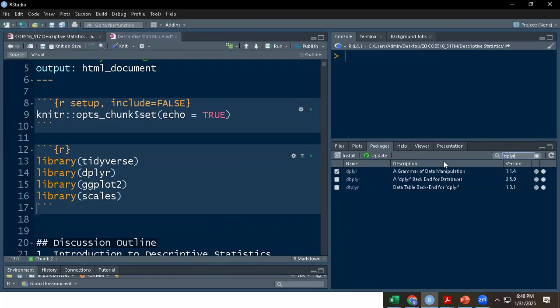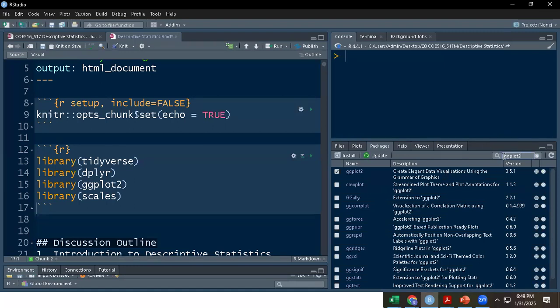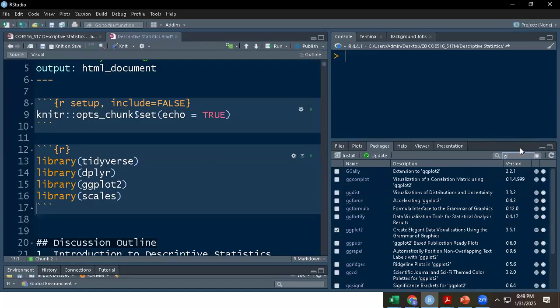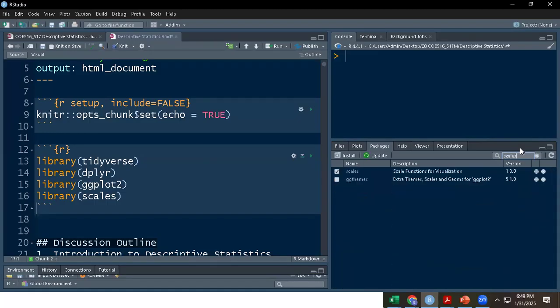Same thing with dplyr. When I loaded tidyverse, it automatically loaded dplyr and also ggplot2. Scales does not come with tidyverse. It provides scale functions for visualization, so you will need to install the package and then load it using library.